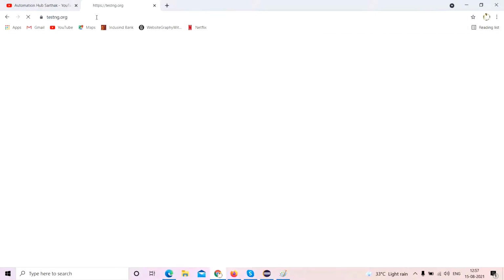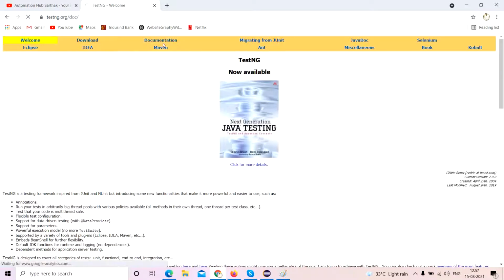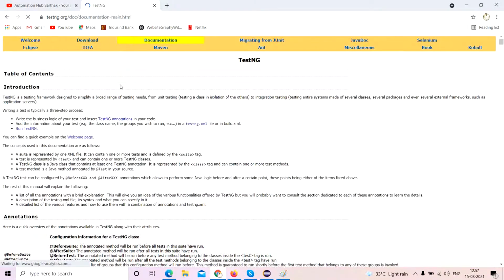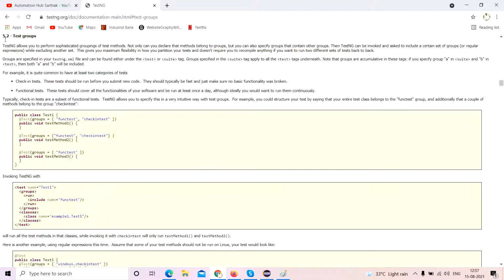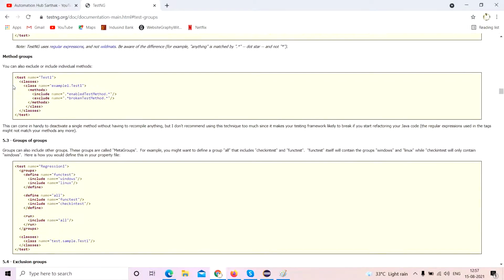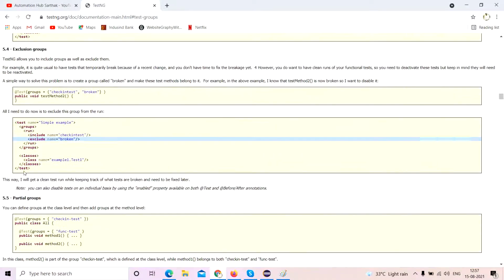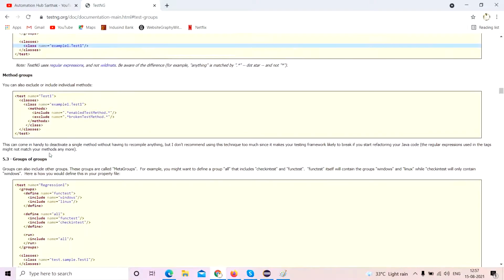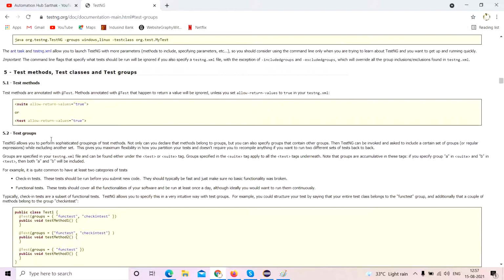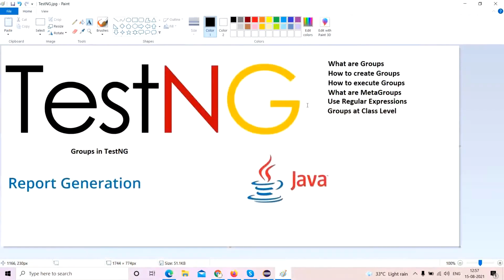For a more detailed understanding of how to start, you can go to the website testng.org. Go to the documentation part, and on top you will see test groups. If you go through sections 5.2 till 5.5, you will see partial groups and exclusion groups. Everything I'll cover in this video. You can go through it if you want more detail. It is up to you, it's not a mandate, but I'll try my level best to cover it to the best of my abilities.